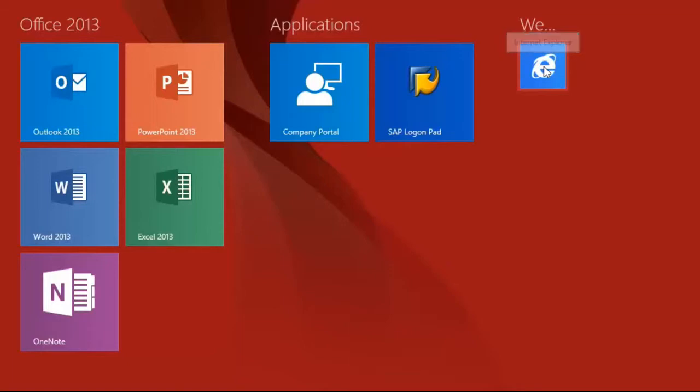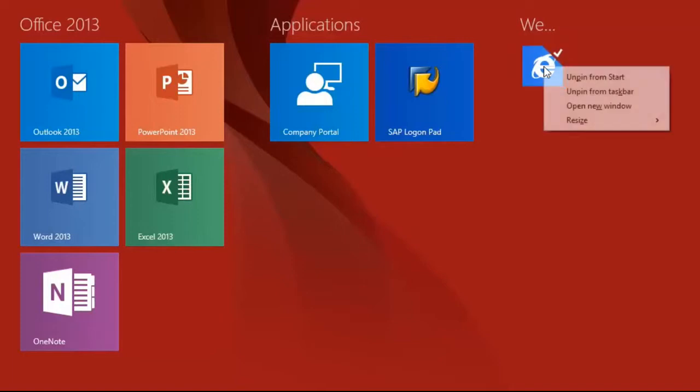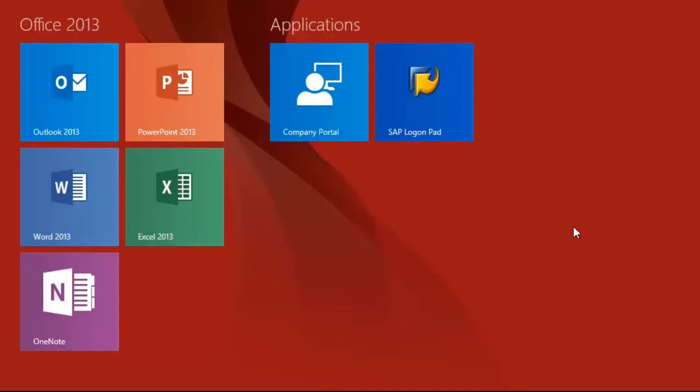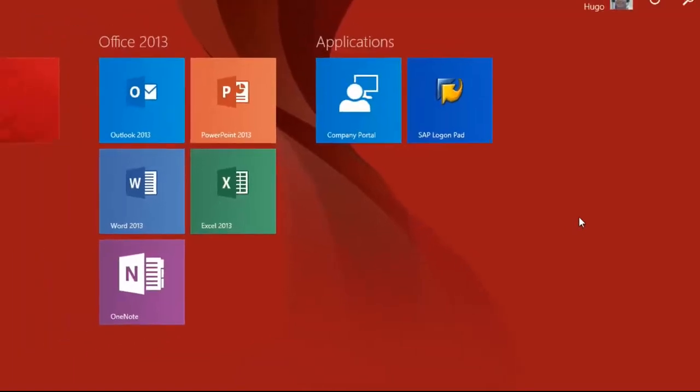Say for example I want to remove the Internet Explorer tile and the Web Browsers group from the Start screen. I could right click on the tile again and select Unpin from Start. You'll notice that both the tile and the group disappear. The group has disappeared because there's no tiles in that group anymore.